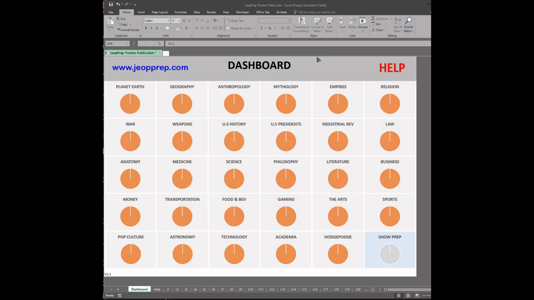So here we are at the dashboard. The dashboard is essentially a bunch of charts that record the scores for these corresponding categories. So every one of the charts is clickable. If you click into one, it will take you to that corresponding sheet.